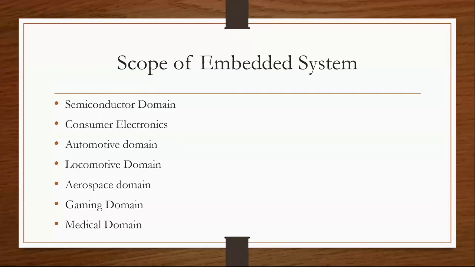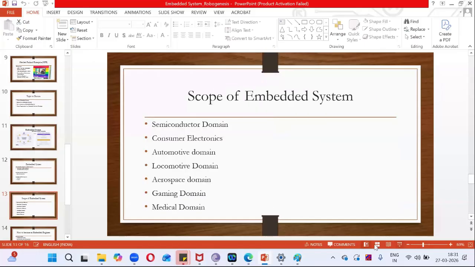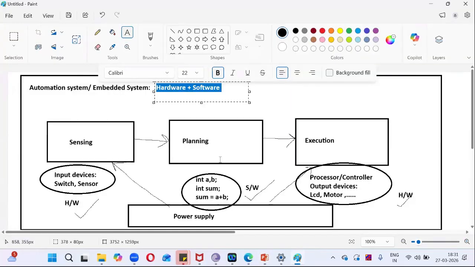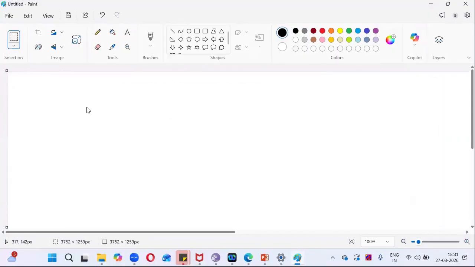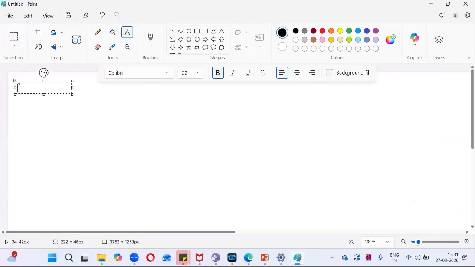We'll start with the domains one by one, and how embedded systems are affecting each domain. We'll talk about a very well-known domain nowadays. Everybody is talking about the automotive domain, electric vehicles, and electric scooters. What is this? This domain is called the automotive domain.